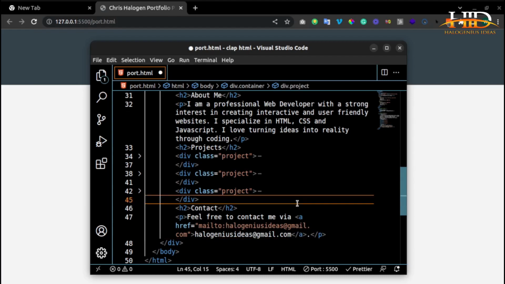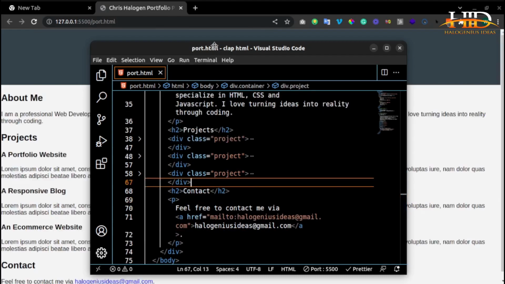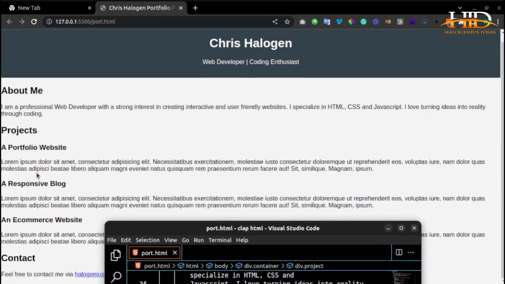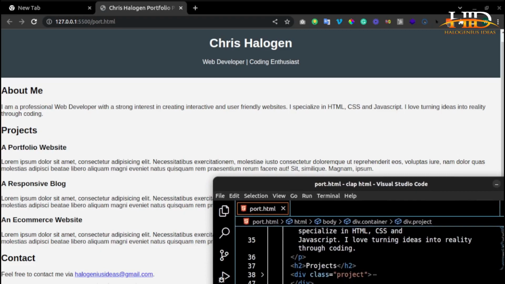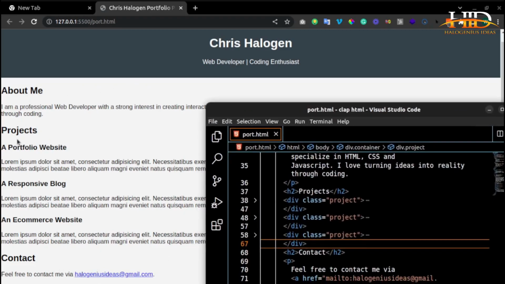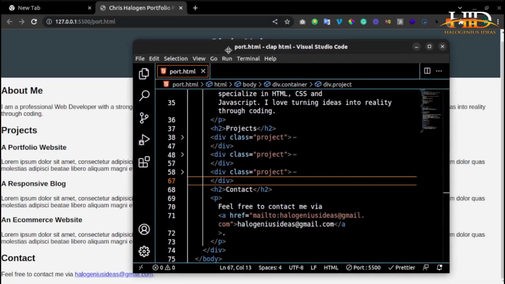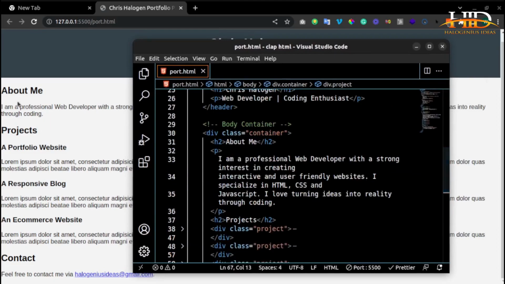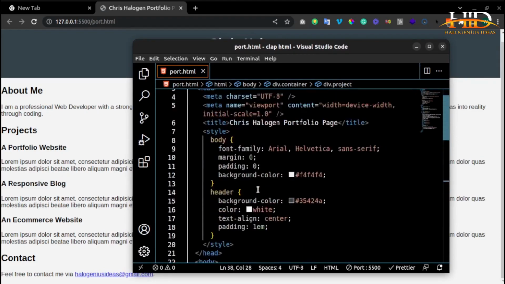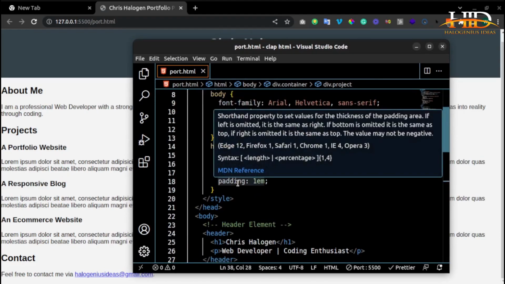So if I save this, you can see how rickety everything is looking. You can see the "feel free to contact me via", the about me, the project, a portfolio website, a responsive blog, and everything that we created. So let's start styling them. Every time I create a style, I will save it here, so it will reload over here, then you see the effect of that particular styling there.